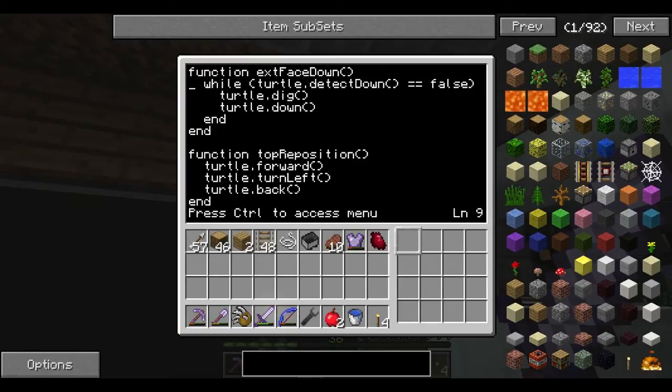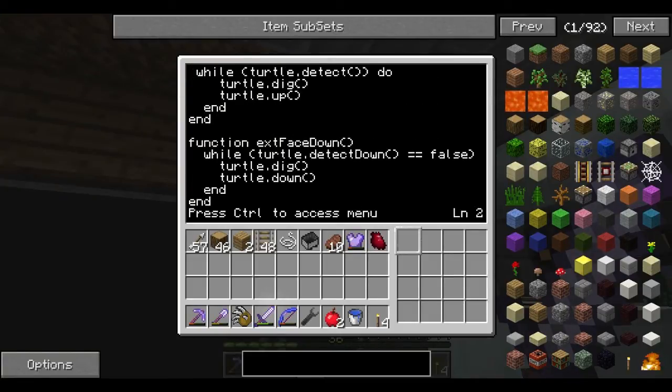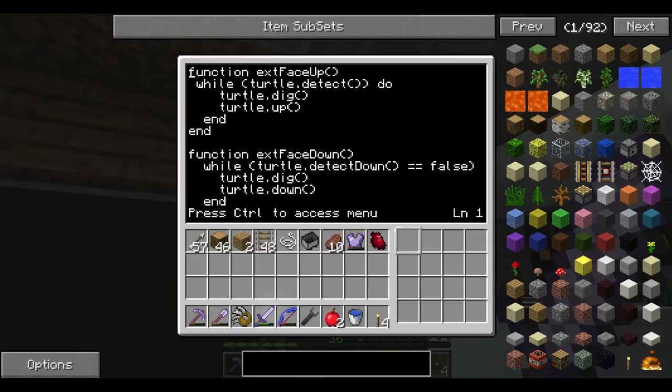And then the next function that's called is extract face down. It's basically the exact same as, well, it's not exactly the same, because we're not detecting in front of us anymore. We're detecting below us, okay? And another difference is turtle detect. If you return a true, you don't have to have an equal sign for a while or a comparative equals. So you see how I have while parentheses turtle.detect do. That means while this is true, do it.